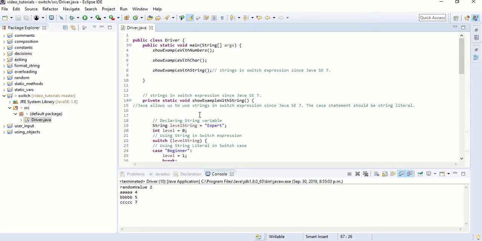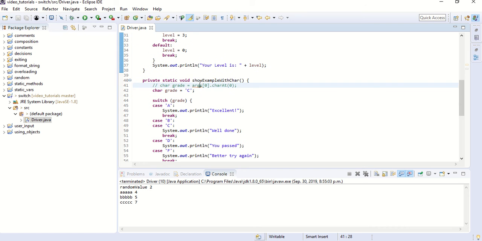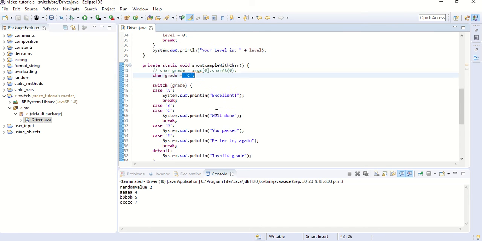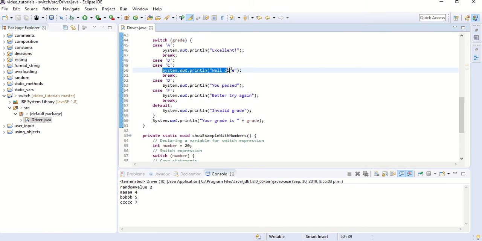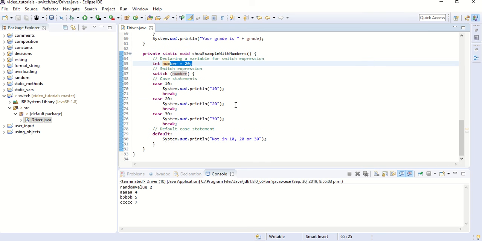But let's run it and see. So in the first case, we expect to see level 3 because we're printing this level variable, and the level string equals expert. That means we should see 3. In the second case, the grade is C, so we have to see this and nothing else because we're breaking out of the switch. And lastly, the example with numbers, the number is 20, so we should see this message printed to the user. Let's run it.